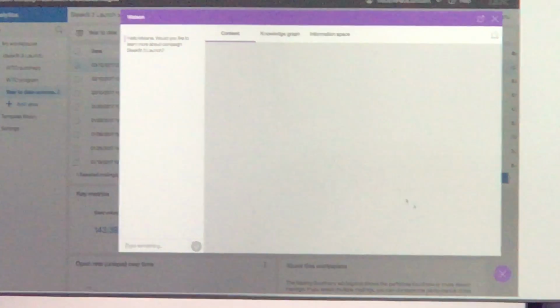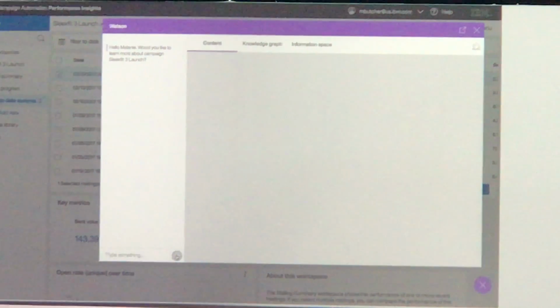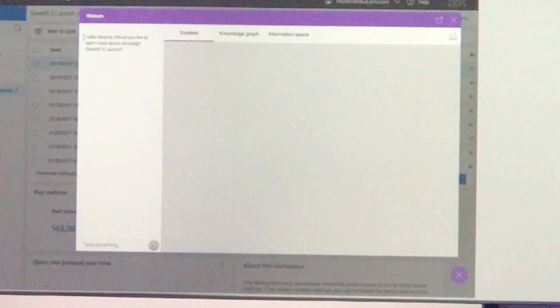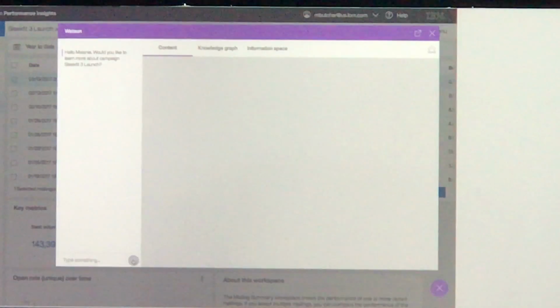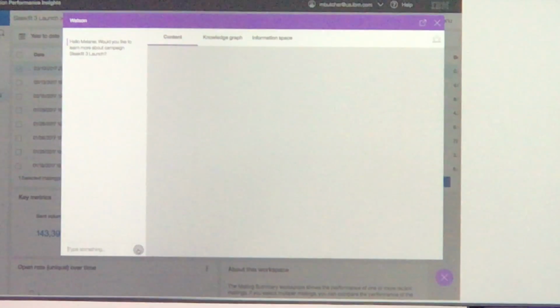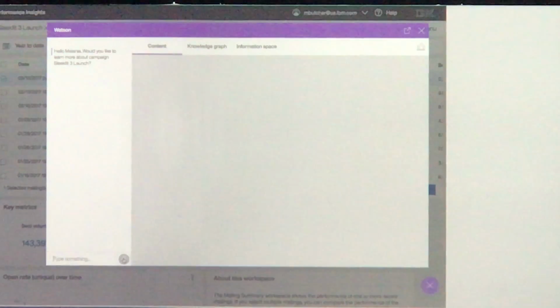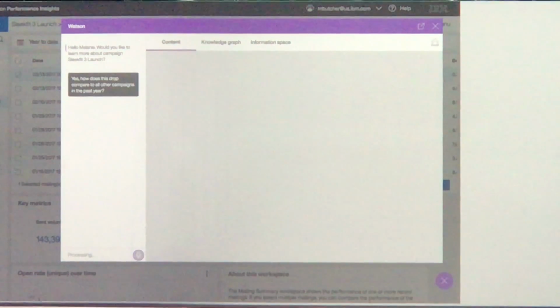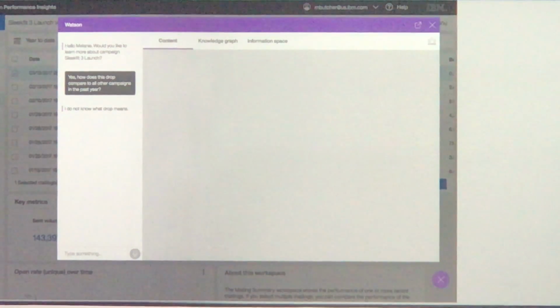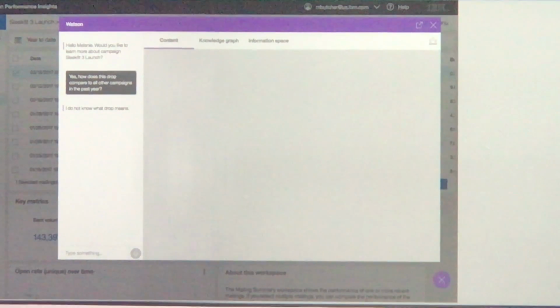Hello, Melanie. Would you like to learn more about Campaigns Sleek Fit 3 launch? Watson just launched in the context of where I was. So I can continue from here, or I can pivot, and I can go somewhere else. In this case, I want to analyze this email campaign. Yes, how does this drop compare to all of the campaigns in the past year?